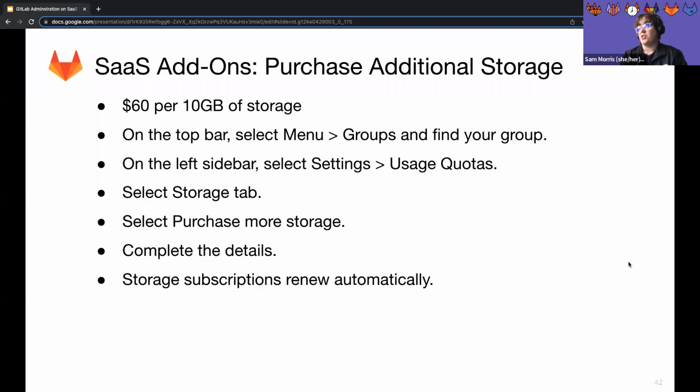You can also purchase additional storage. It's $60 per 10 gigabytes of storage. And you can check if you need to do that by looking at your usage quotas within your group. You just go in your group, check your settings, usage quotas, storage, and then you can purchase more storage from there.